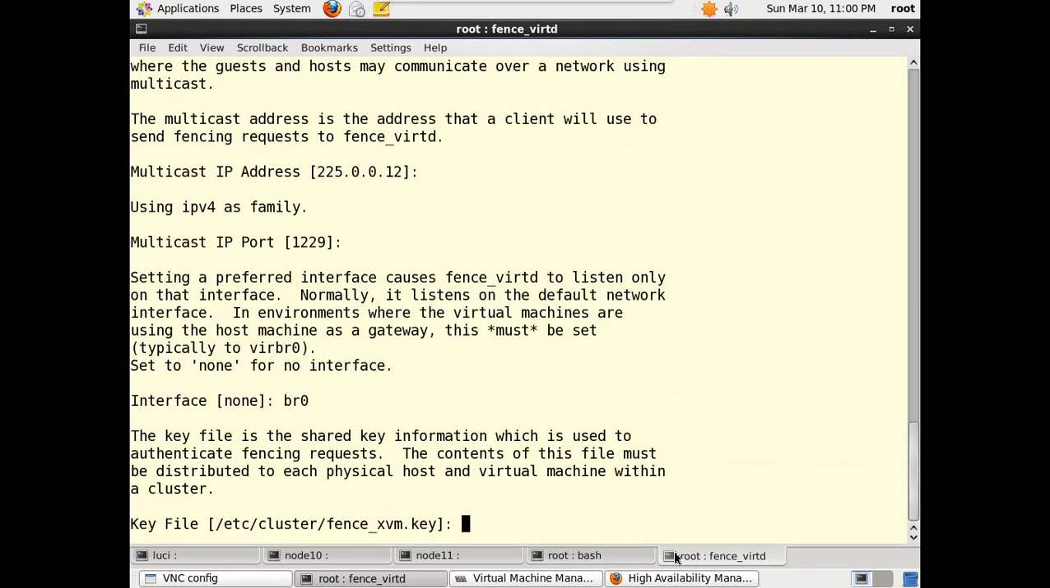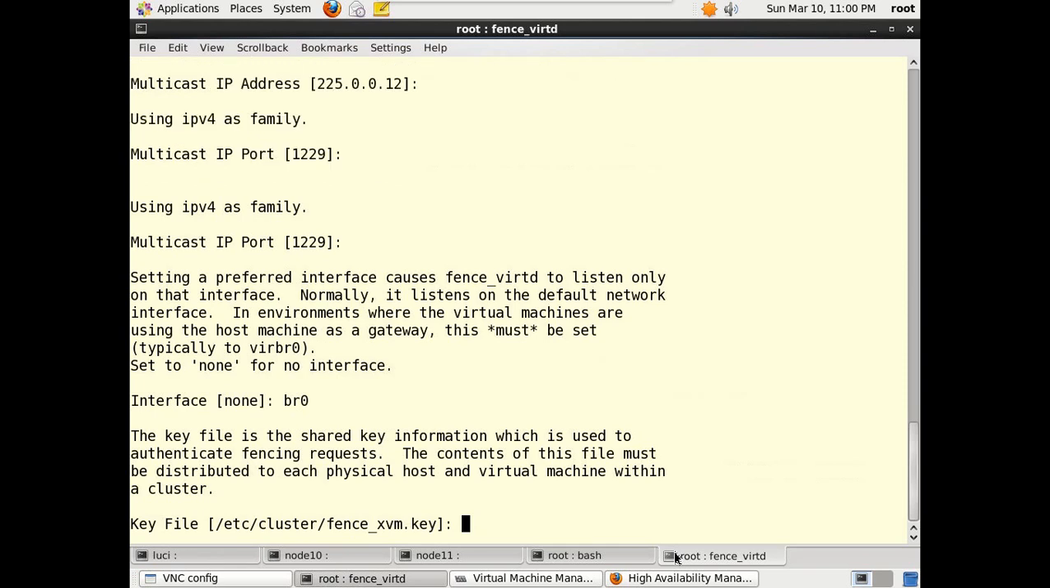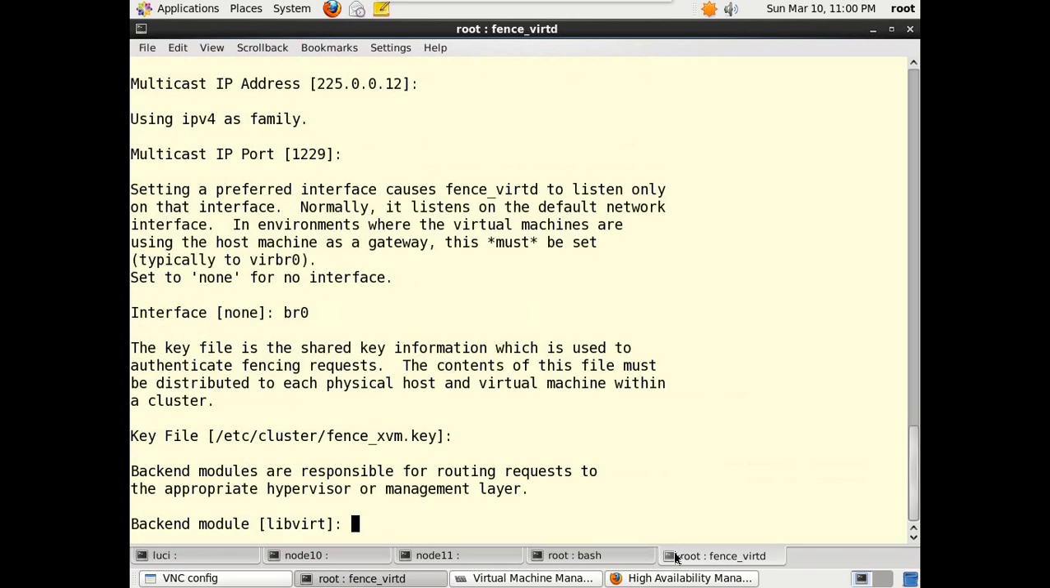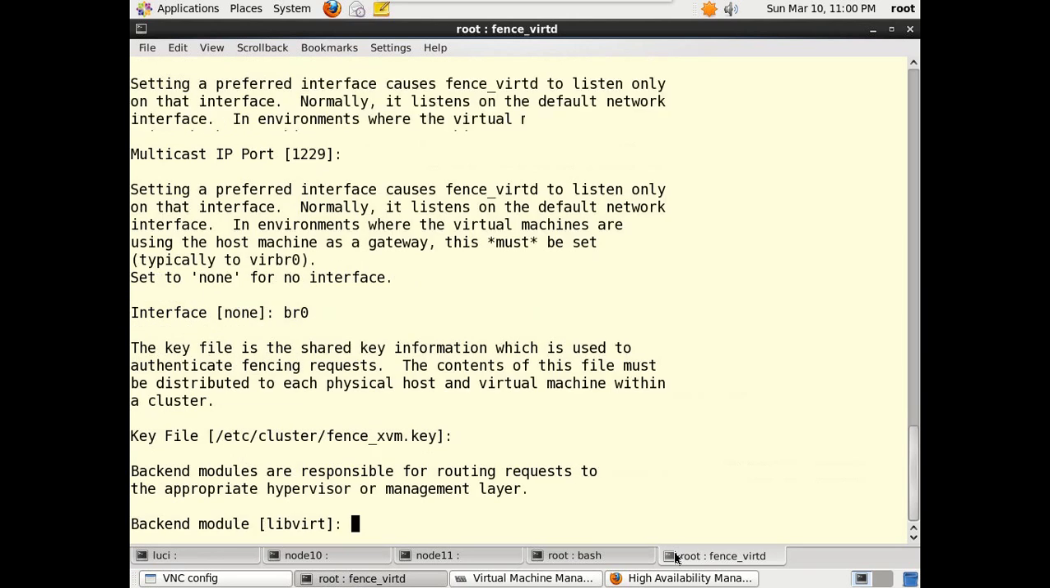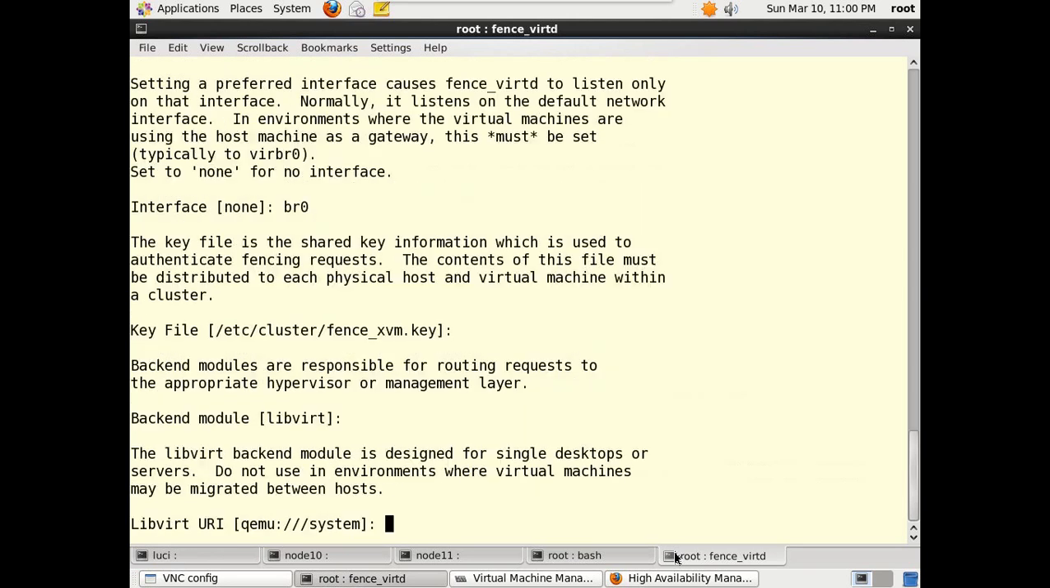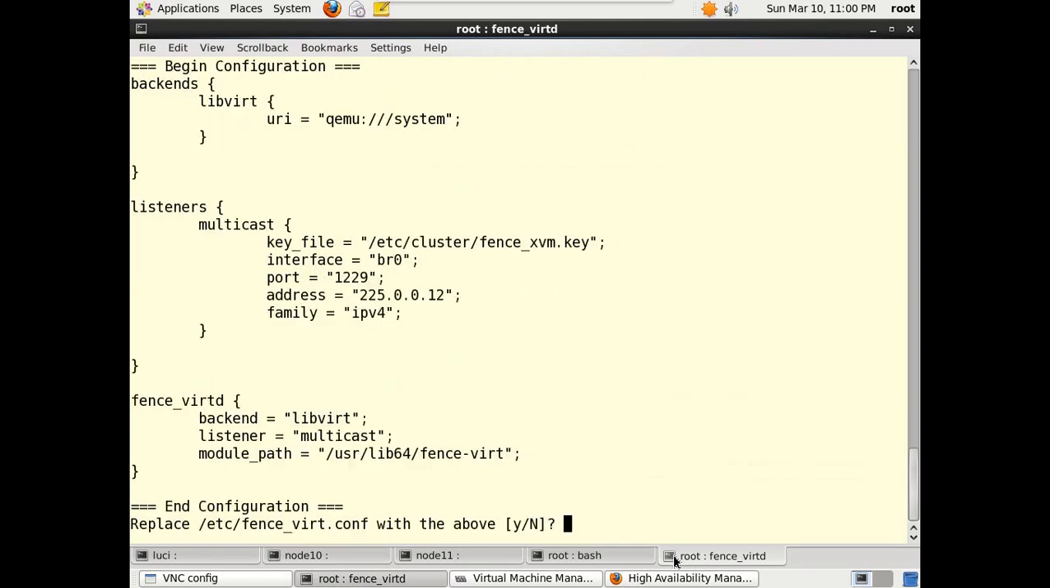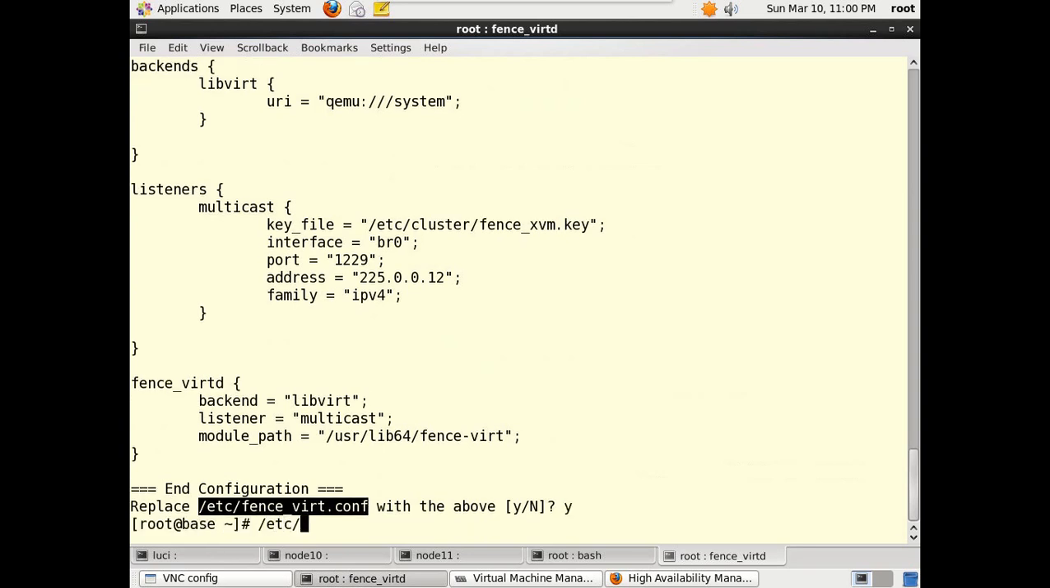Key file, yes, the default is fine, it's already created. If it's not created, it can create it, or you can use dd commands to create a file of size around 4K. Backend module, the only option is libvirt, so select it. Libvirt URI, qemu system, fine. Should it be replacing /etc/fence_virt.conf? Type yes.